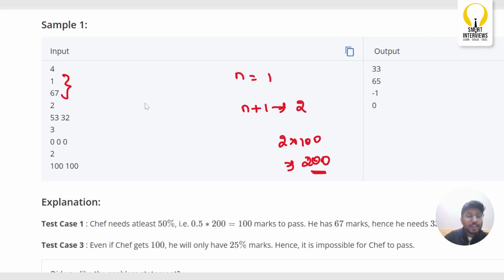Now it is known that in one of the assignments he has got 67 marks, as given in the input. It is also given that chef needs at least 50% of the overall score to pass the course. The total score is 200 and 50% of that is 100. So chef needs 100 marks to pass the course.